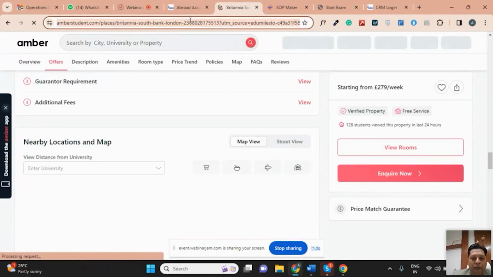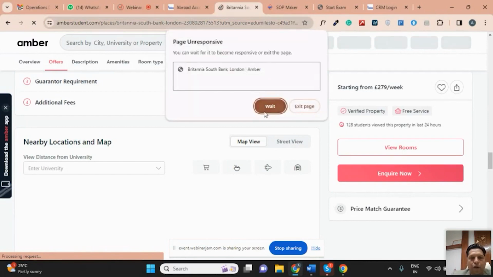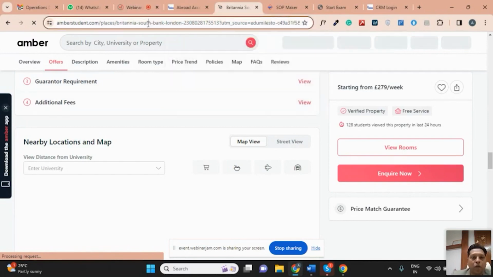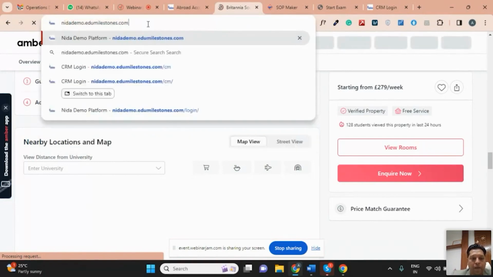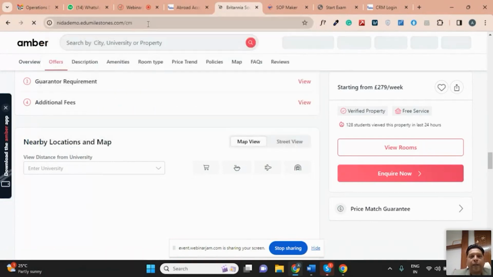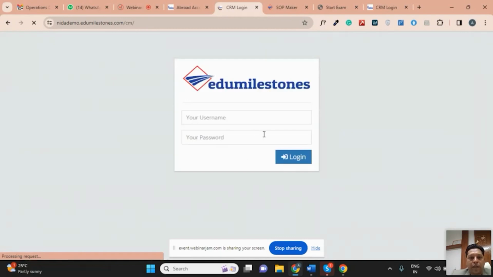Now let me show you the platform quickly from the counselor's point of view, what counselors will get in their platform. So there will be a dedicated panel that counselors will receive. I'm just doing the login. Just allow a couple of seconds to me. The system is slightly slow today. One second. Okay.